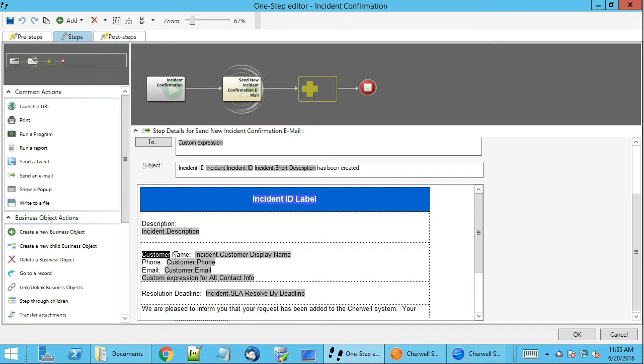These are two very useful features when you're working with email templates or stored expressions.